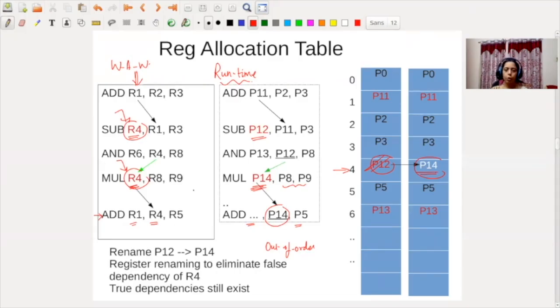And the next thing to note is that we have only eliminated the write after write dependencies, but the true dependencies still exist. Like for example, this dependency still exists here. You have renamed R1 to P11, but the P11 to P11 dependency still exists. So similarly, this R4 to R4 dependency is still there as a P14 to P14 RAW dependency. So basically, true dependencies still exist, whereas the false dependencies have been eliminated by the step of register renaming.